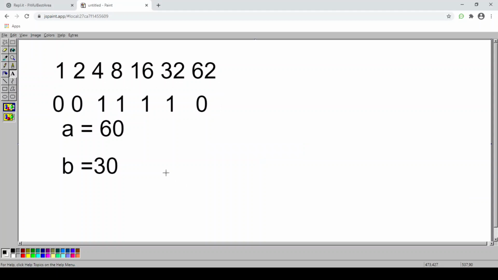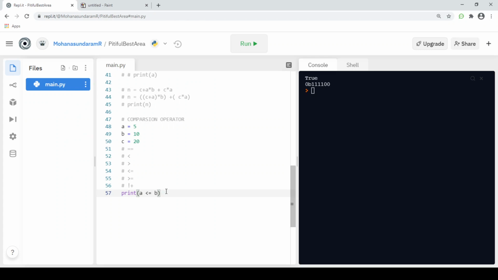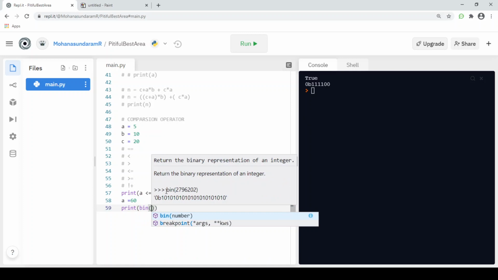As we see, this is a binary value of 60. We can also check in Python. To check the value in binary format, I'm going to assign A the value of 60, and print the binary format of A.